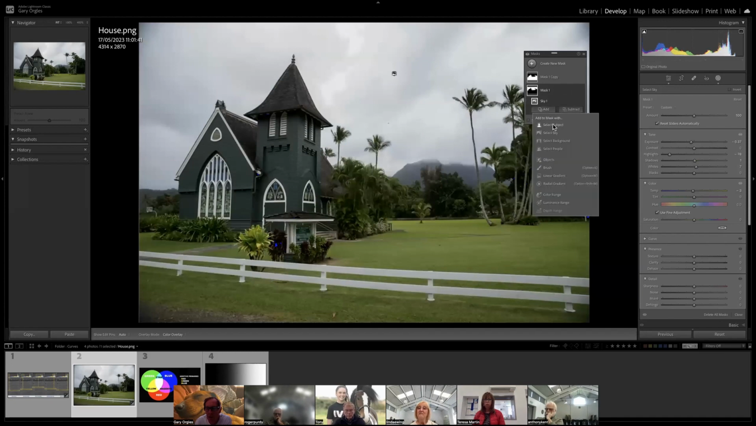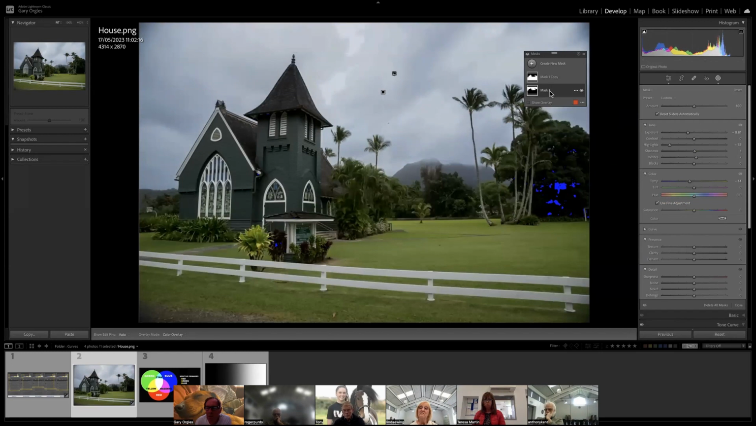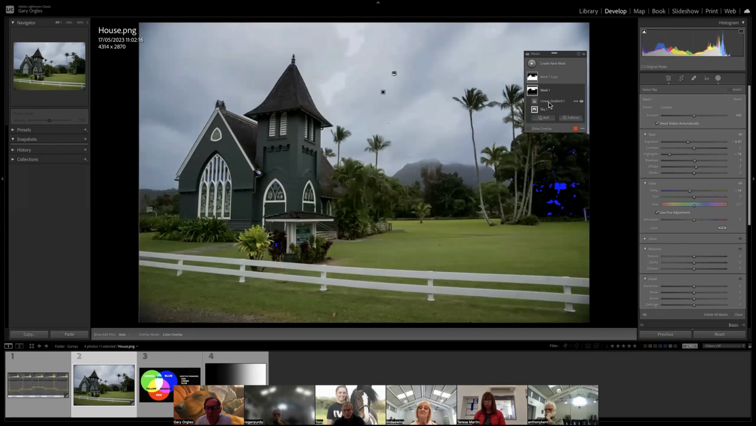So if I was to add a gradient, let's put a load of gradient on here, and let's make the exposure a little bit darker. Oh, there we go. So we've got a linear gradient. We can change all these with a bit of blue on there. Oh, I'm on the wrong mask. It helps to be on the right mask. Cancel. Linear gradient, we're okay on there.